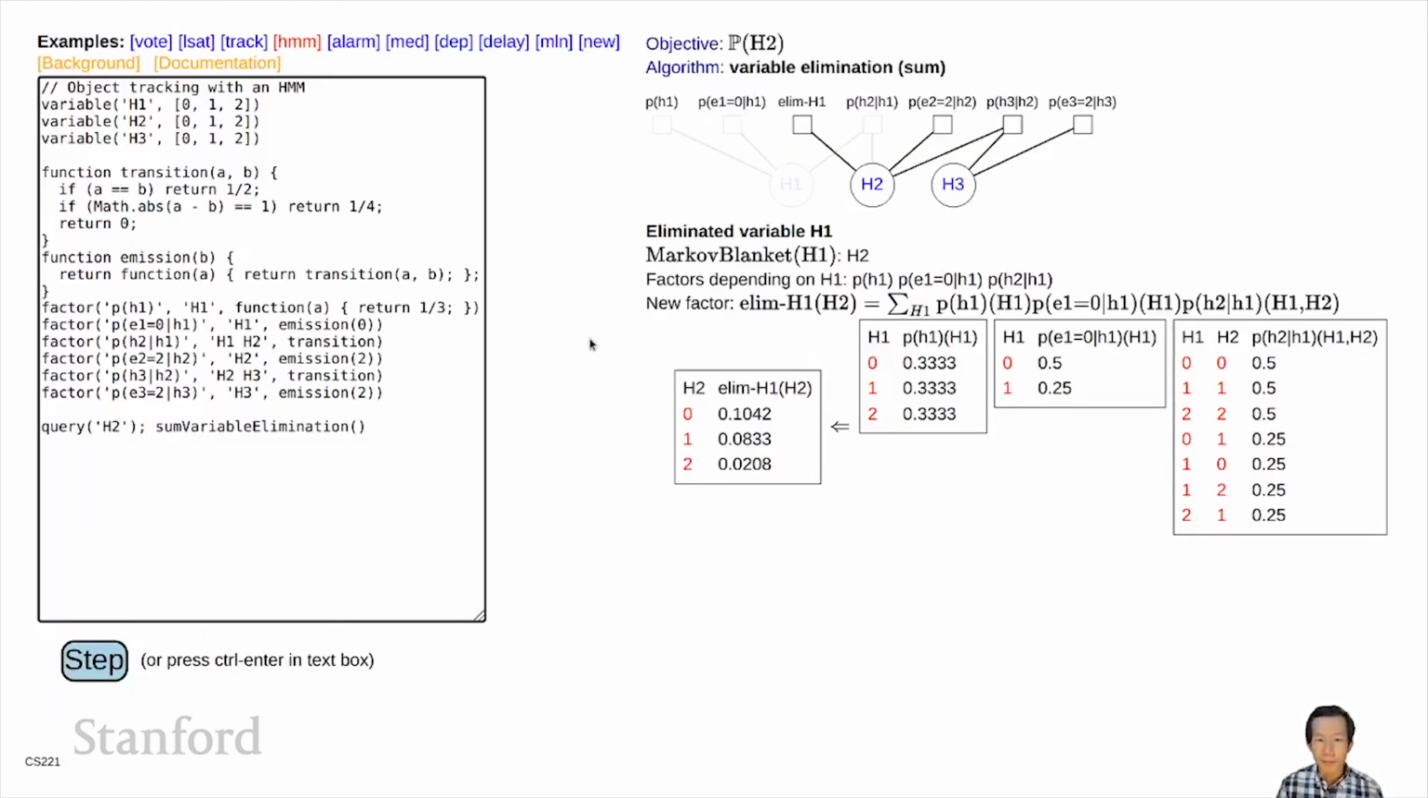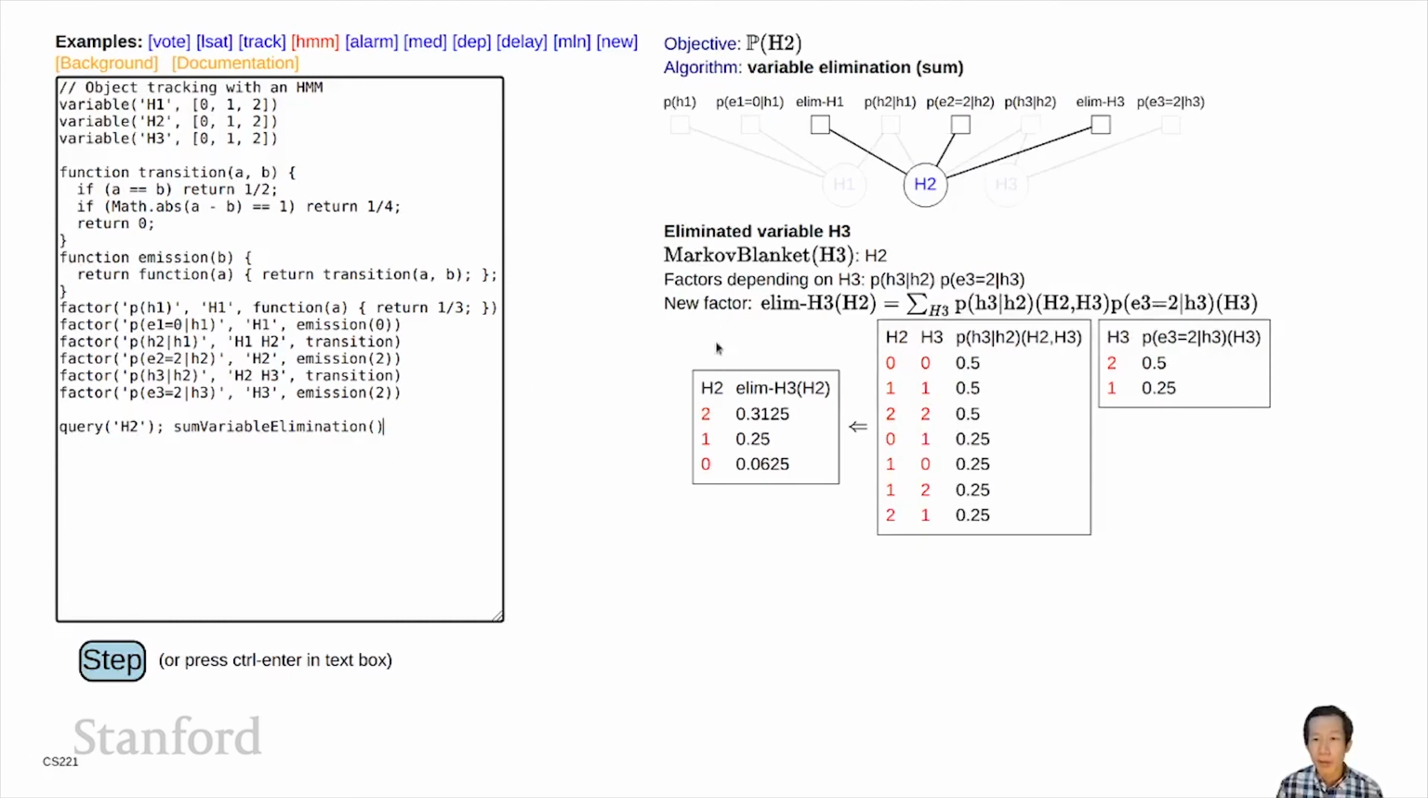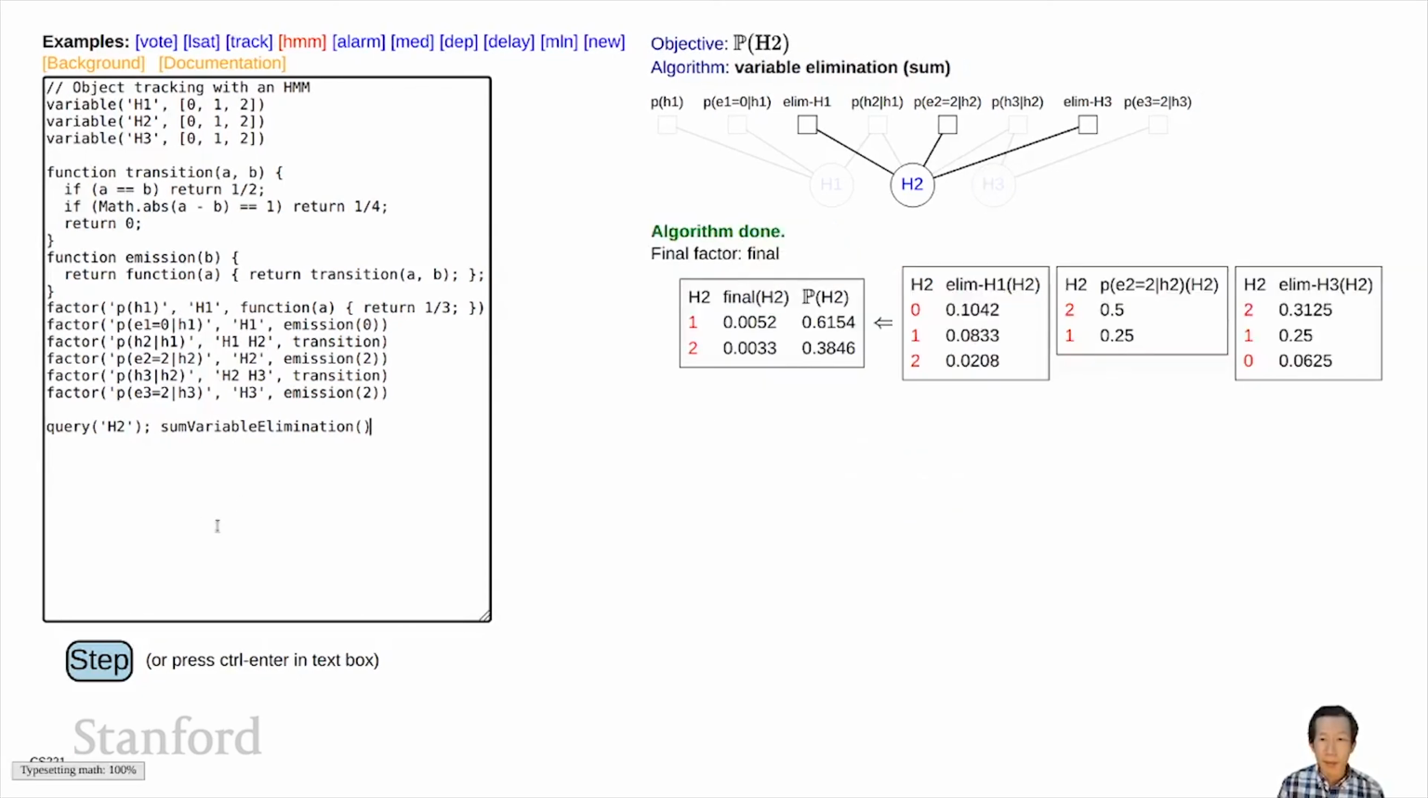So here, the first thing I do is I compute this factor, which is actually the forward message where I've summed out the previous time step, H_1. And then I'm going to compute another factor, which is the backward message, which sums out H_3. And then I'm going to multiply them together, and I get the probability of H_2 to be 0.61 and 0.3.